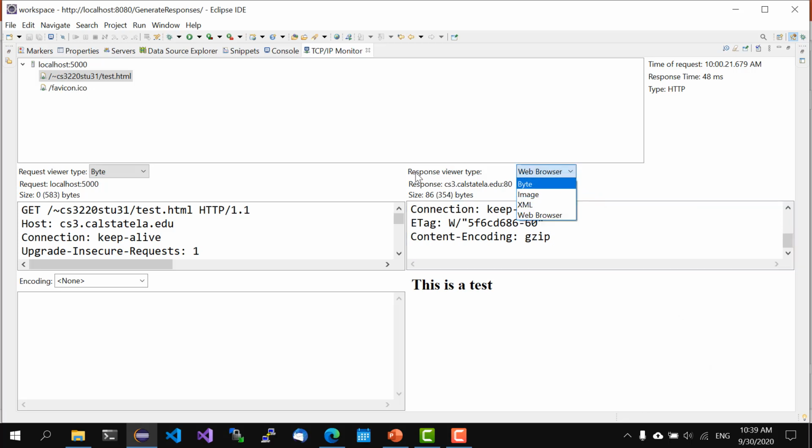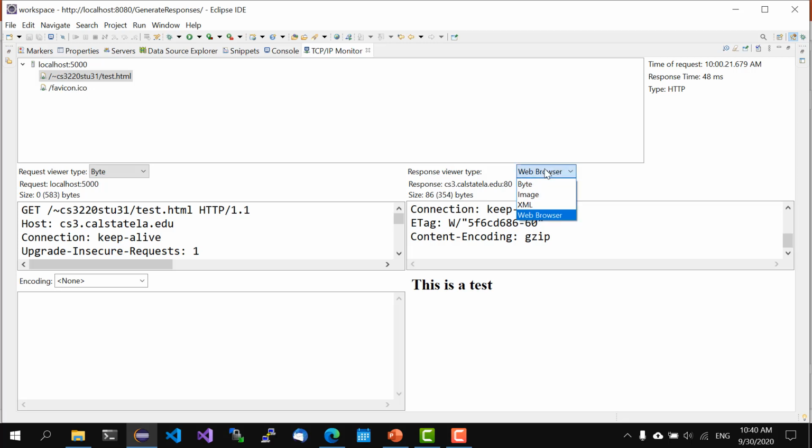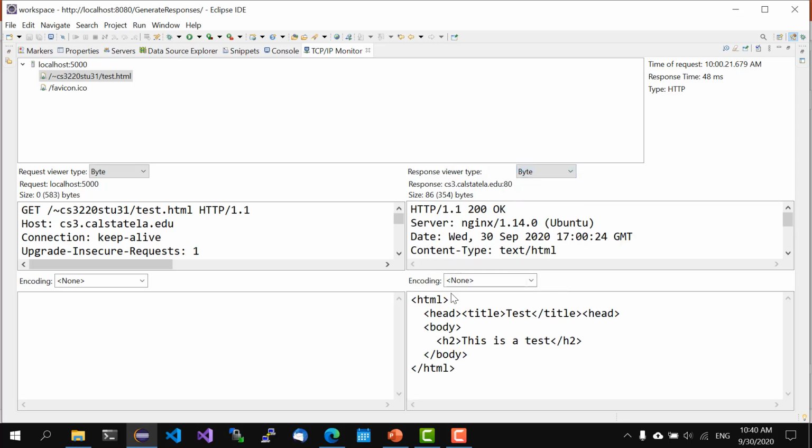We can change how we view the response body in TCP/IP monitor. By default, it shows a browser view, so it looks like the page displayed in a browser, but you can change it to byte view so that it shows the raw content of the response.